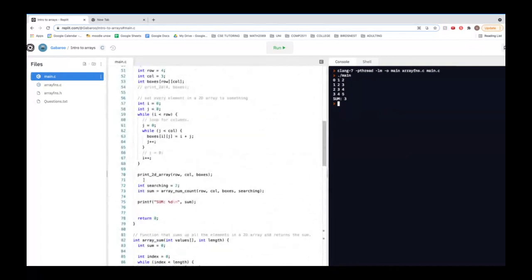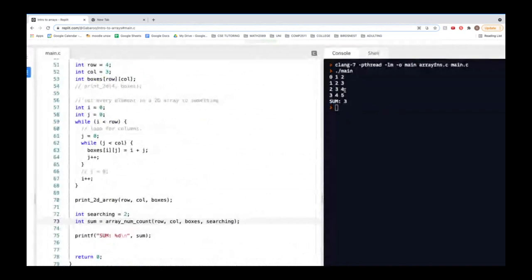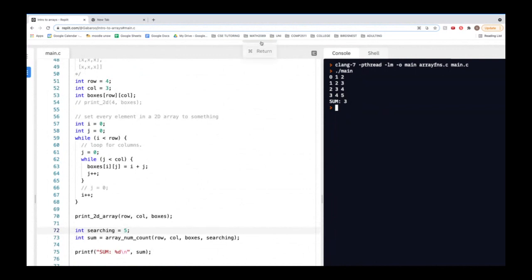So back up to where we are. The number that we're looking for is number 2, and we're just getting that by calling the array number count. Got the row, the column, the array that we're looking through, sorry, and the number that we're looking for. And we can see here in the terminal, please let me know if it's too small as well. I completely forgot to zoom in. So the number 2 is just along this diagonal because I've just done an arbitrary I plus j. So it comes up 3 times, the sum is 3. If I did a number like 5, that should only come up once. Sum number 1.